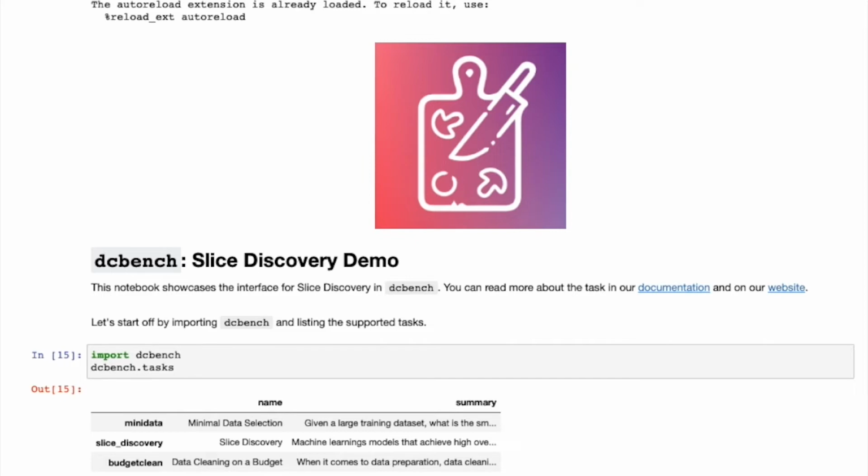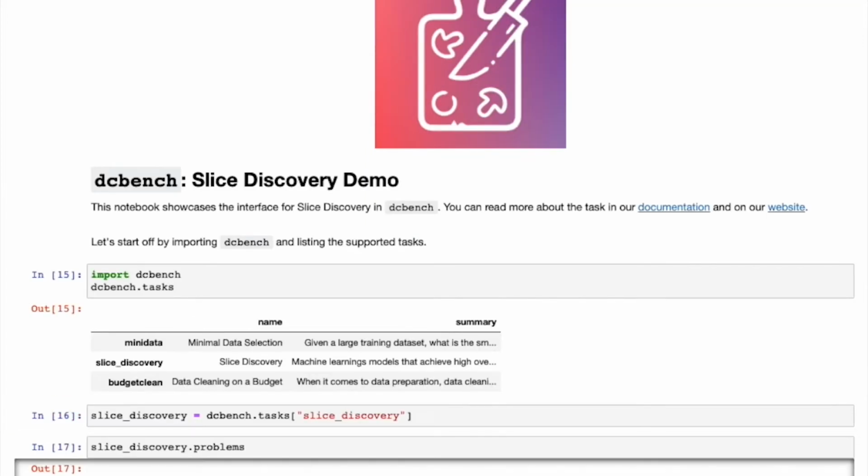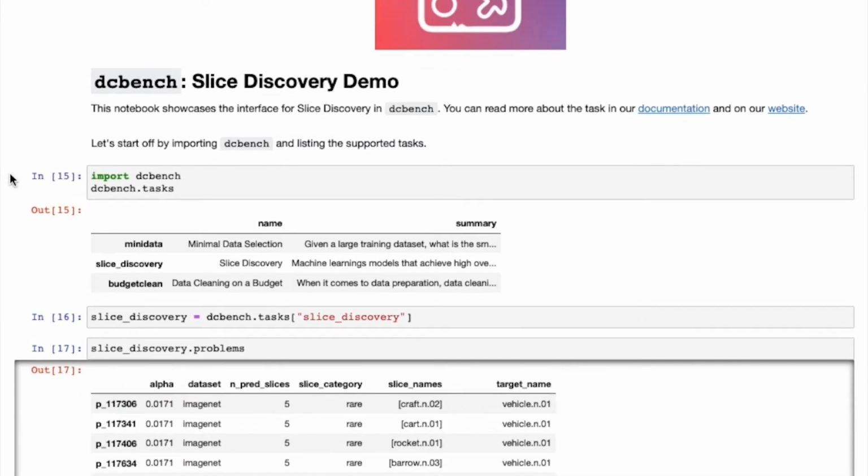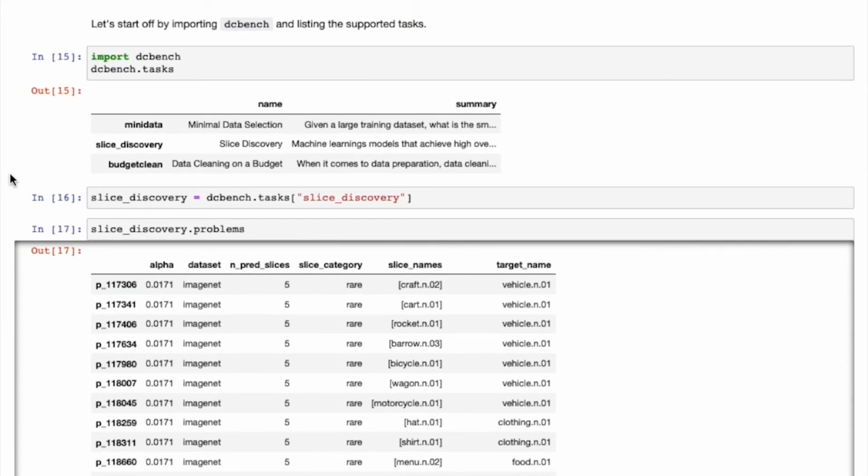So what is slice discovery? Slice discovery is the task of identifying meaningful subgroups of data points on which a model is underperforming. What we're trying to do with DCBench here is evaluate different algorithms that try to solve the slice discovery task automatically. We're going to call these slice discovery methods. Let's dive in one level deeper. What we'll notice is that within DCBench, each task has a collection of problems underneath it. What is a problem? A problem is just an instance of a task.